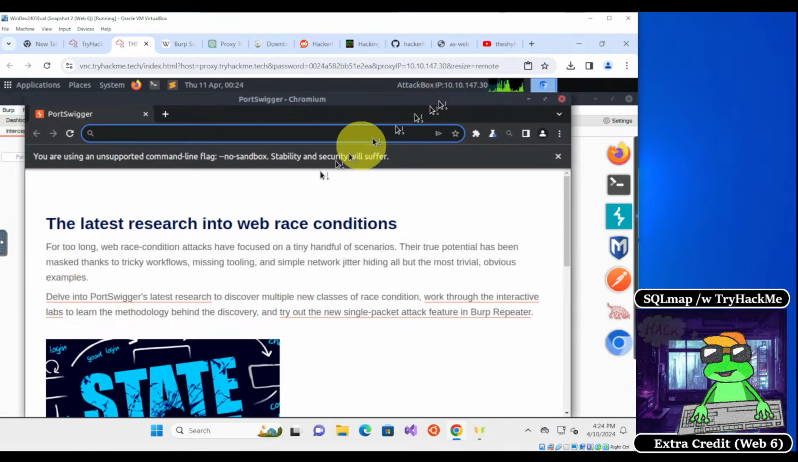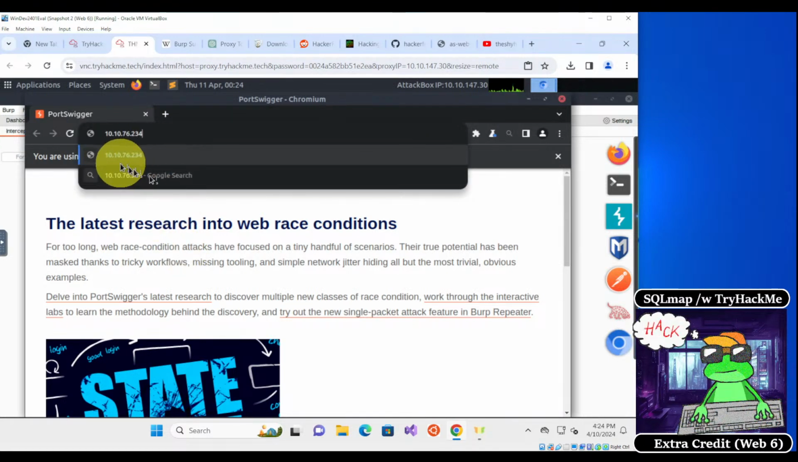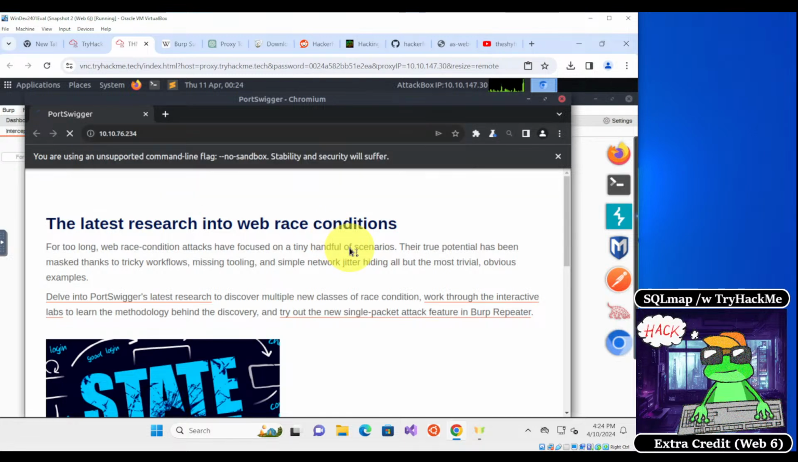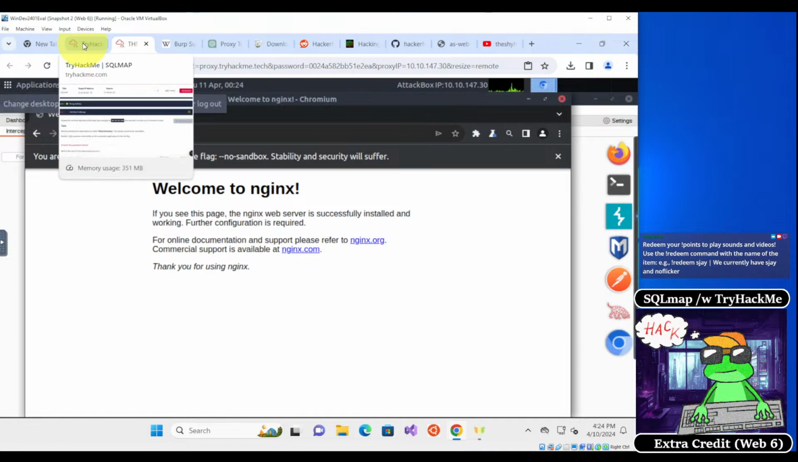Okay, great. So if you still have your IP address copied to the clipboard, you can paste in your IP address just like this, and then navigate to this page. It says, welcome to Nginx. So this is not the web page we're looking for. So let's go back to the TryHackMe web page right here.